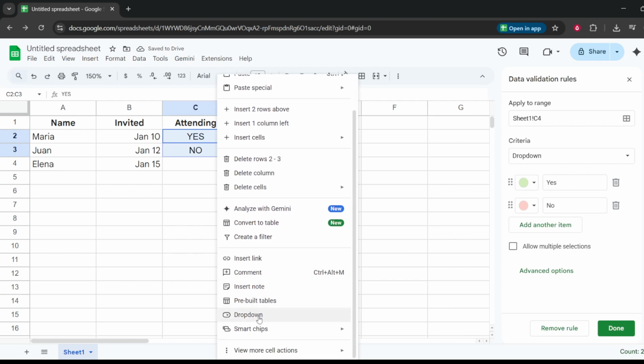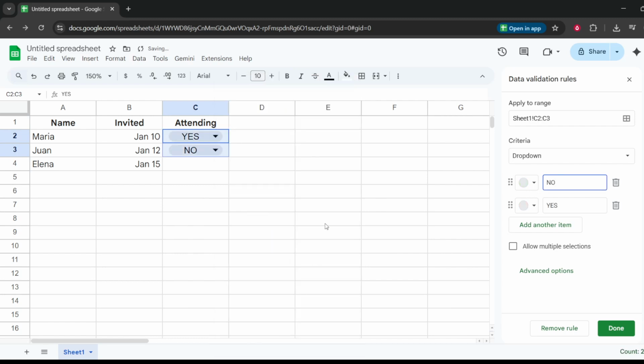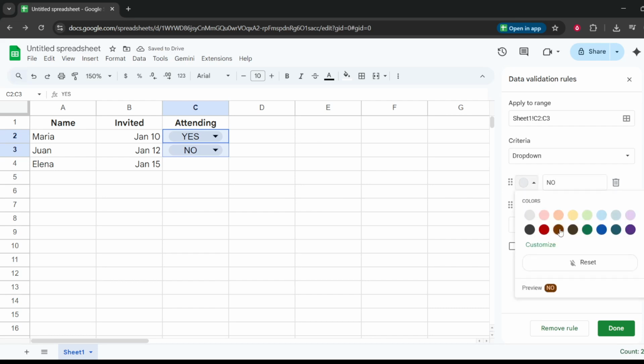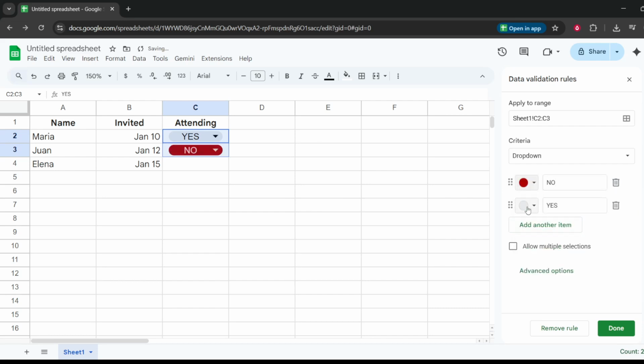This is also where you can set the colors. Green for yes and red for no works great for readability at a glance. Pick shades that are easy to distinguish and consistent with the rest of your sheet. As you adjust options in the sidebar, you'll see a live preview in your cells, so you can fine-tune the labels and colors until they feel right.